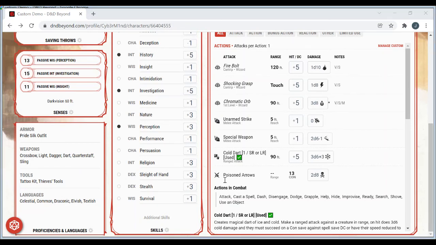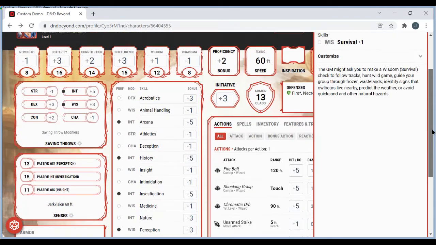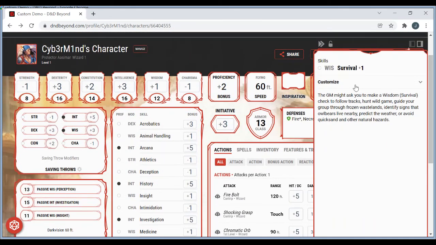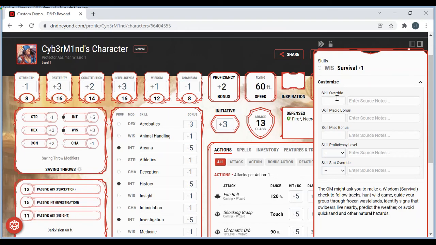And the next thing would be the skills. Obviously you can click anywhere in here. You can click the individual skill, say customize, and then you can customize it to choose either an override, similar to AC, a magic bonus, or a mystic bonus. You can also change the proficiency level, like we saw with the stats. And then we have skill stat override. I'm actually not sure what that does. Oh, sorry, I do know what that does. Skill stat override is what allows you to change which stat is being used for that skill.